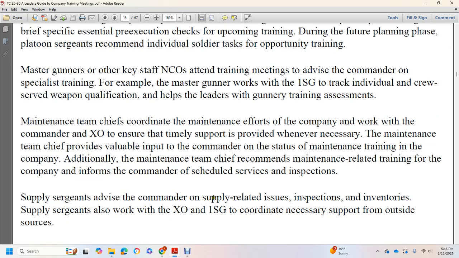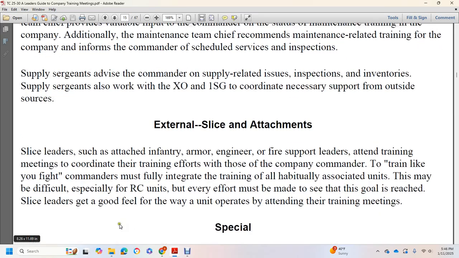Supply sergeants advise the commander on supply-related issues and inspection inventories. Supply sergeants also work with the executive officer and first sergeant to coordinate necessary support from outside sources. External or slice attachments: slice leaders, such as the attached infantry, engineer, and fire support leaders, attend the training meeting to coordinate with the training efforts of the company commander, to train like you fight, and fight like you train.